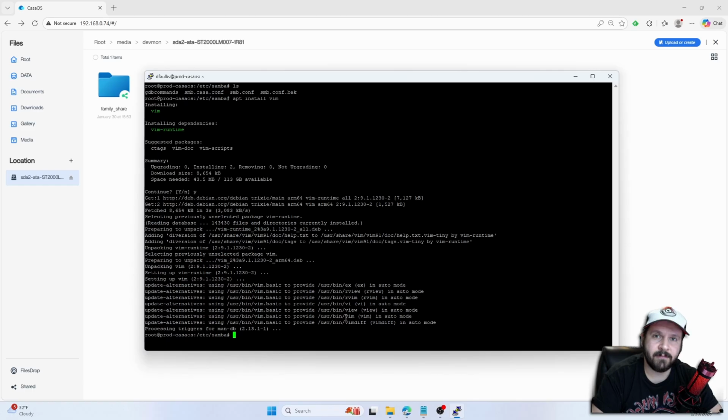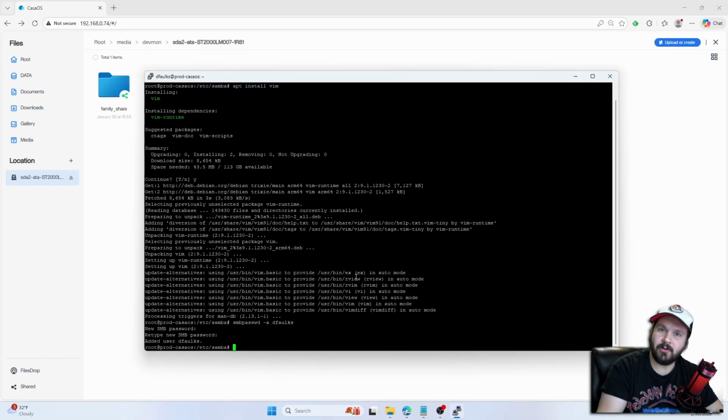Alrighty, so now that we have Vim installed, we want to make sure our user that we specified has access to modify Samba files. So the command is smbpasswd -a dfaulks. Once you type in that command, you have to enter your SMB password, which would be the Samba password. So I'm going to enter that now. Alrighty, so we got the user added. Now we're very close to being able to access the shared folder on our Windows machine and map it appropriately. But there's one more step we need to do.